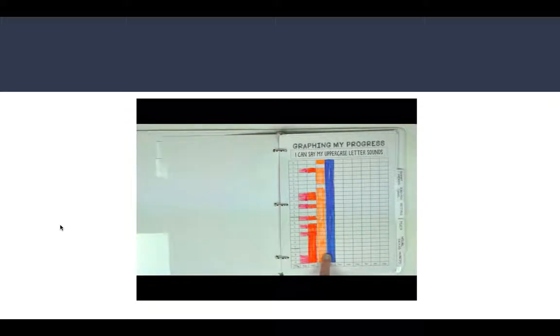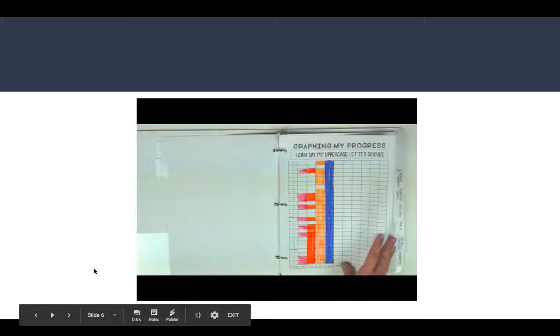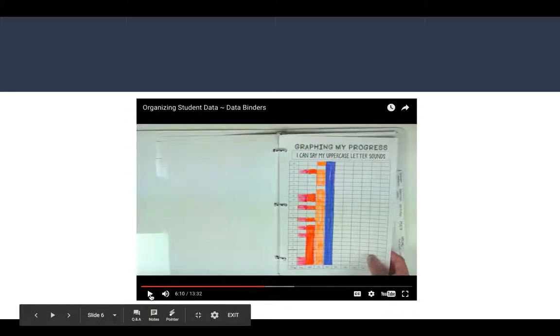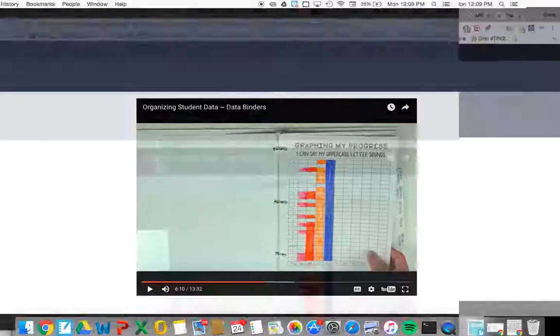So now I color it in for them. Then I have them tell me the meaning of what I just did. They have to be able to say, well, you colored in all 26 letters, that means I know all of my uppercase letter sounds because all of those are colored in. They have to be able to tell me about their learning, even though I'm the one doing all the coloring. I like that she said they have to be able to tell me about their learning. That's the key importance of data tracking, that the students need to be able to talk about their learning and their progress and understand what it all means.